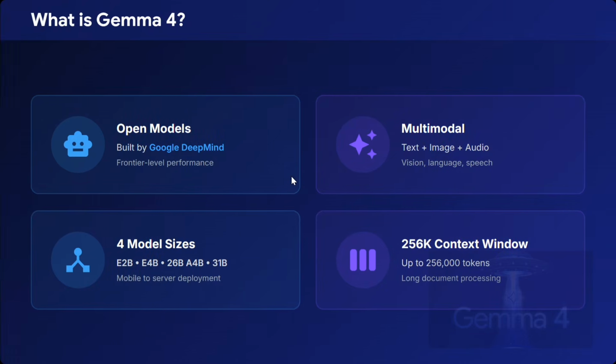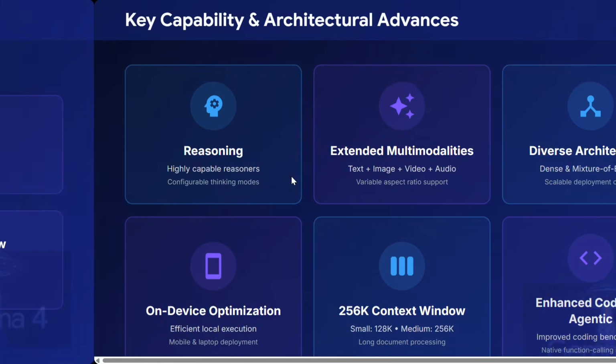What is Gemma 4? I think it is an open source model built by Google DeepMind. Multimodal: text, image, audio, whatever you have, it can take in. It has been released in 4 sizes: E2B, E4B, 26B A4B, and 31B. So the free API key that we were talking about was for the 31B model. The context window is quite huge, 256K. Long document processing is quite easy with Gemma 4.